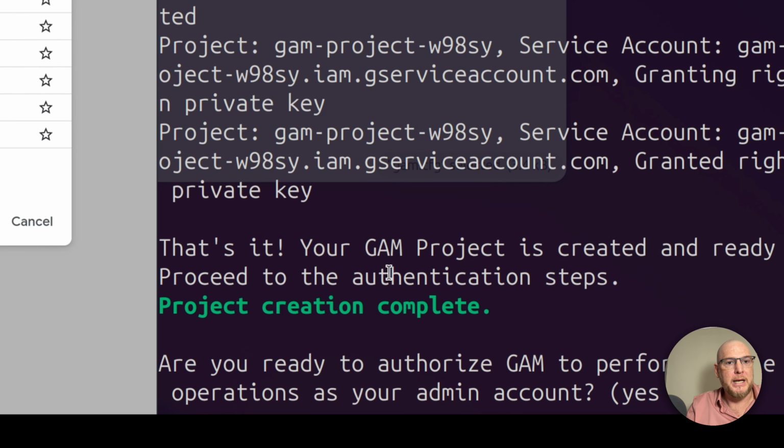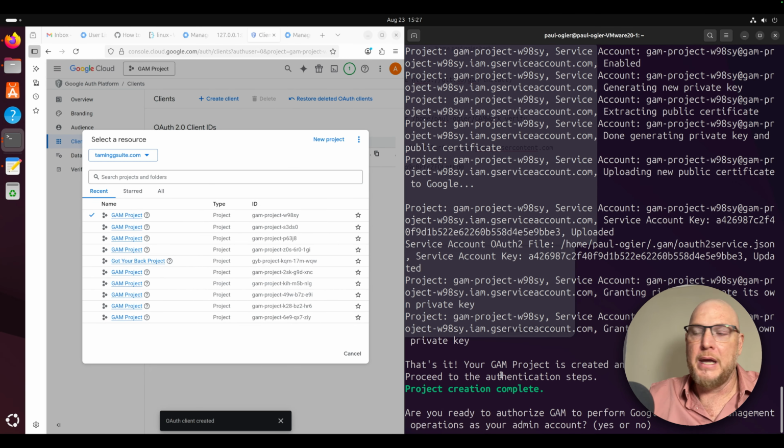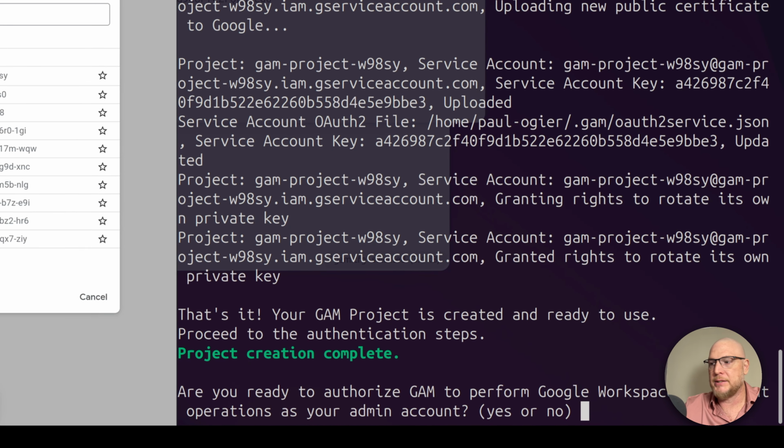So now, earlier it said that we didn't actually have that OAuth and the verification done. So now we actually have to authorize it locally. So now, are you ready? And we're going to say yes.